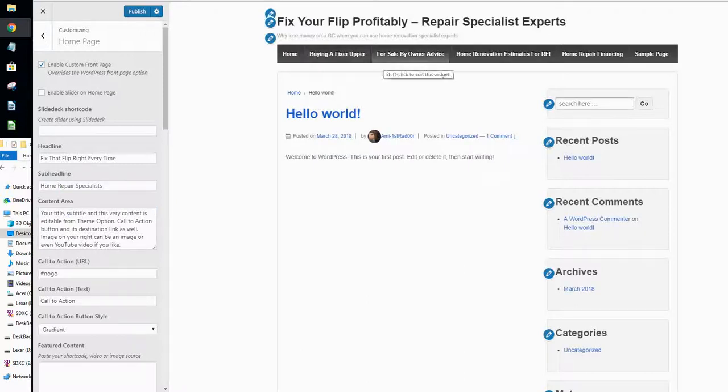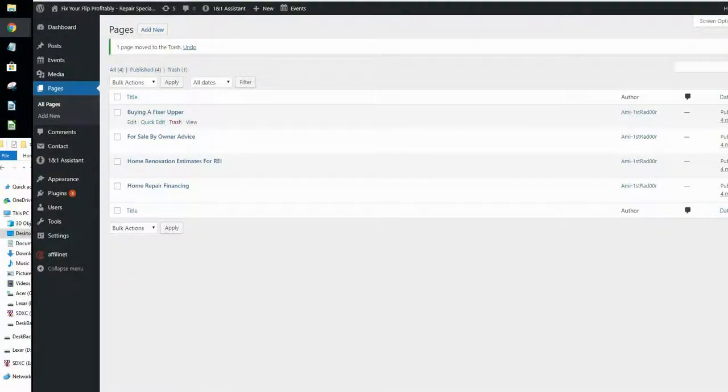Okay, so now we've got our 4 pages. Sample page can go away. How do I do that? I wonder if I can do that from here. Let me see. All my pages can be worked on otherwise. So let's take a look at what kind of junk comes on one of these pages when you get it. Go into edit.